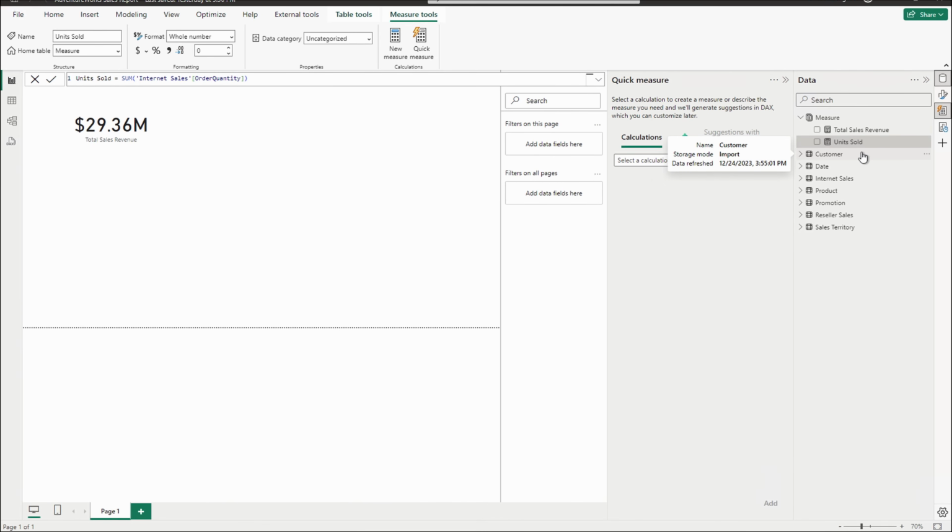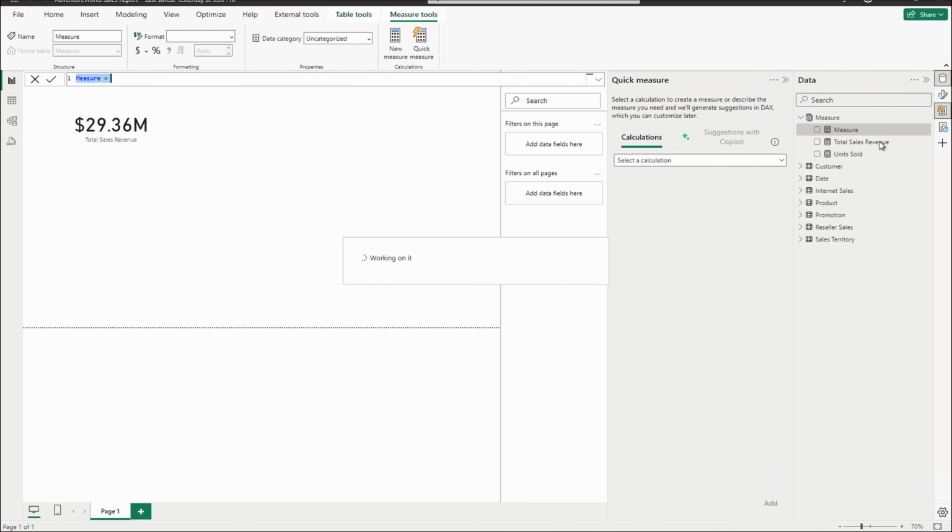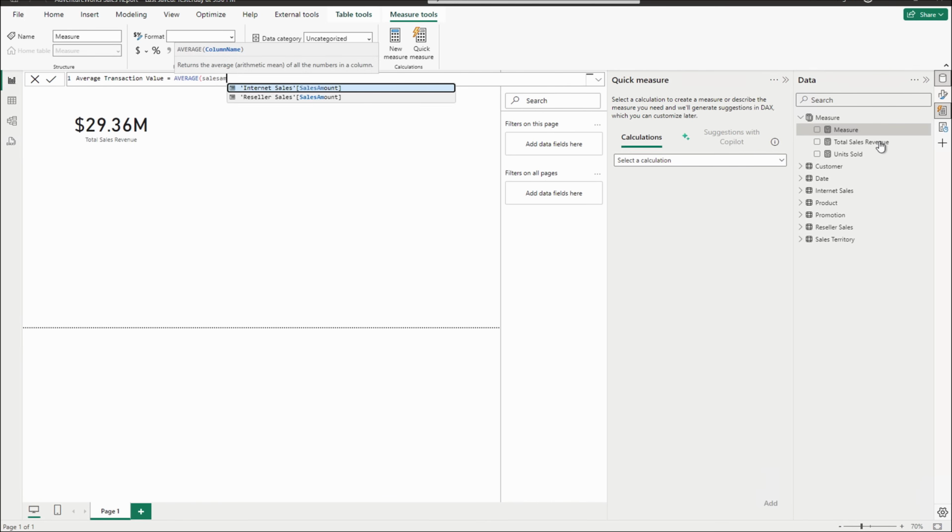The third part is average transaction value. That means your average sales amount. That's what we are going to create over here. So again here I'm going to say new measure and name it average transaction value. This is basically my average sales value or average sales amount. So you can write AVERAGE and then your sales amount column and hit the enter button. So far we have created three different measures which are very simple to create.